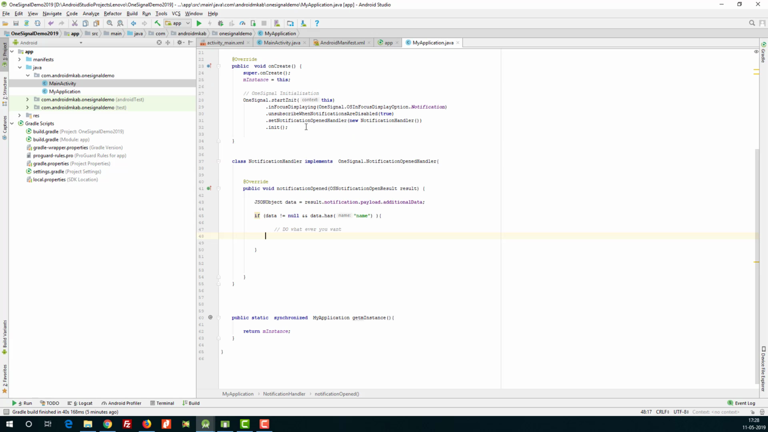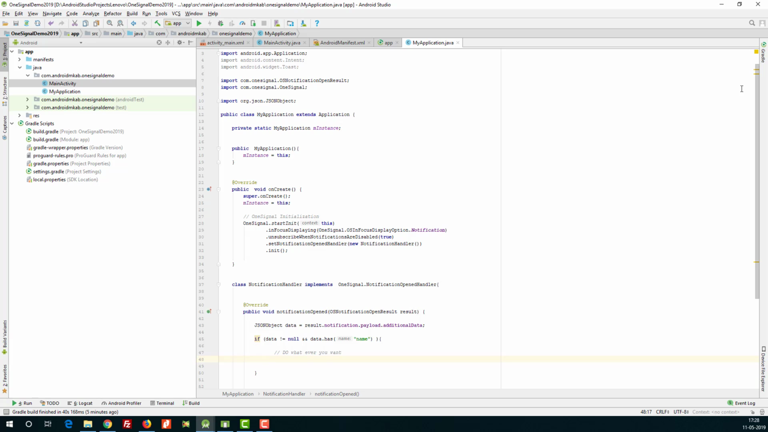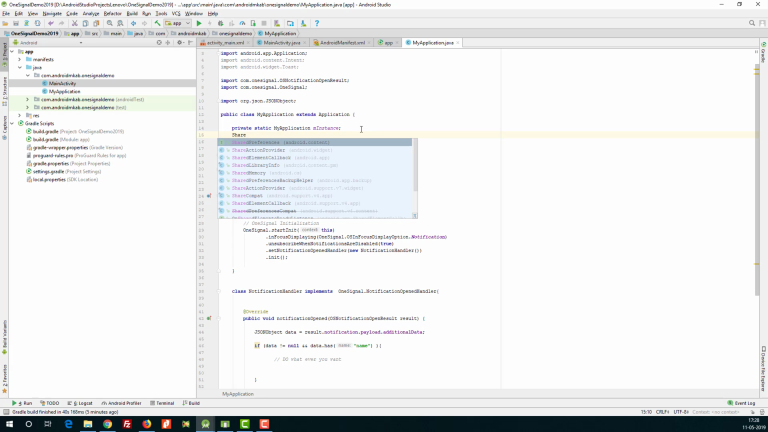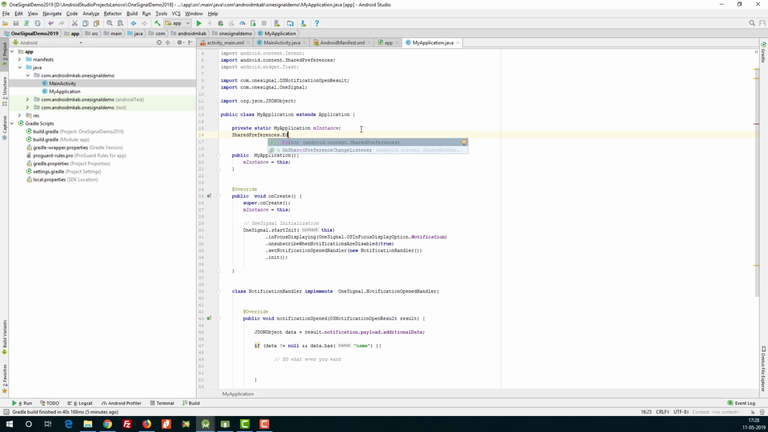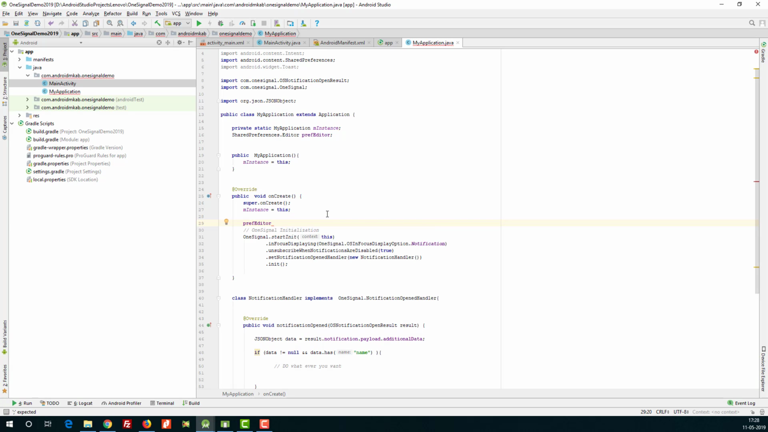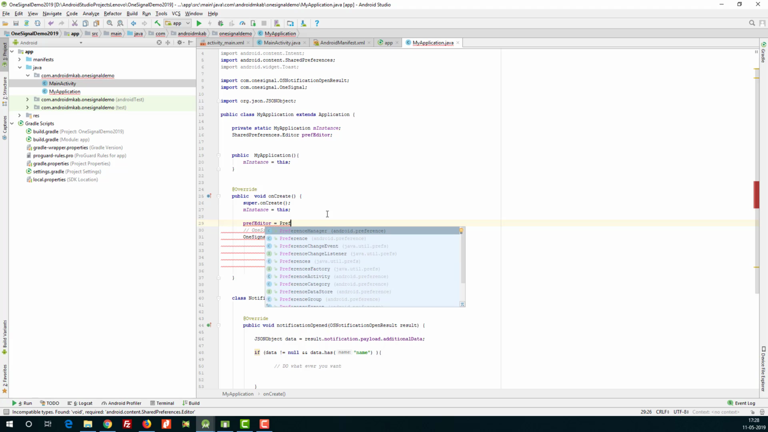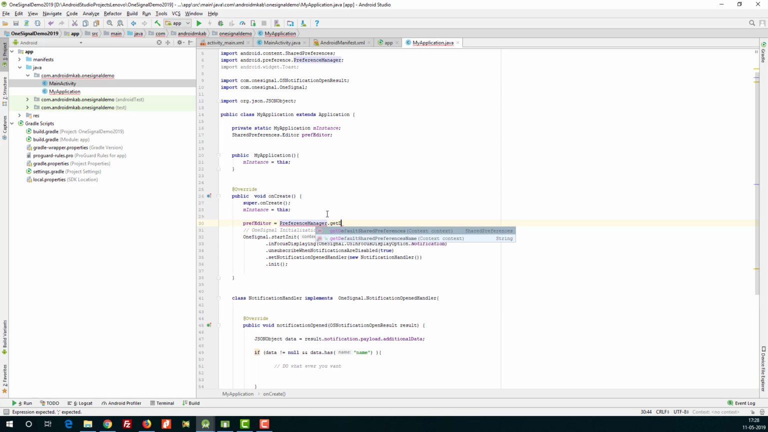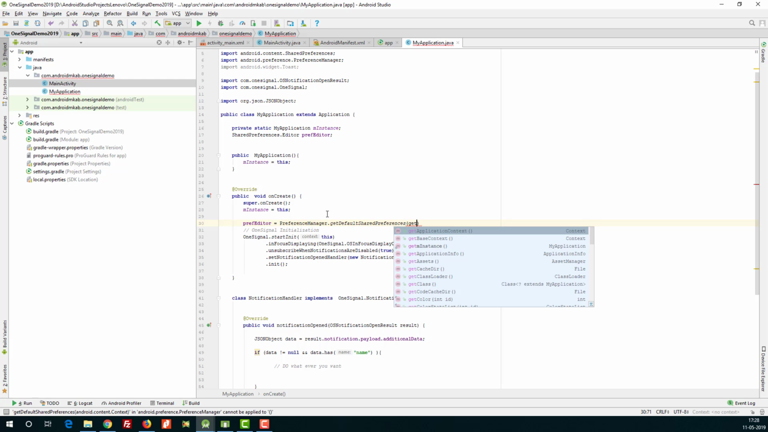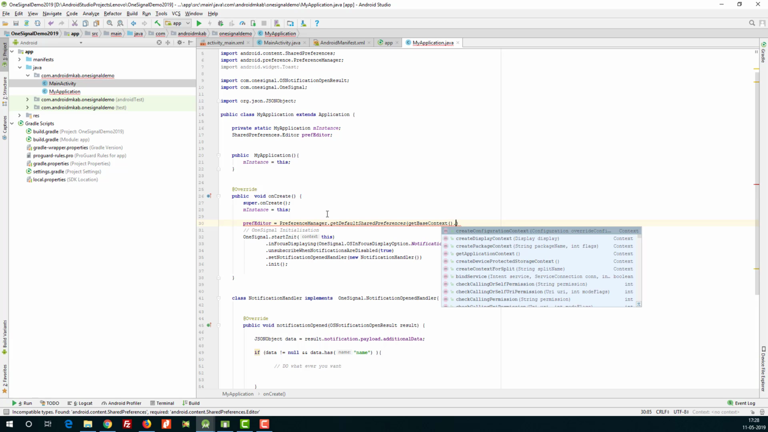After this go to MyApplication. First create a variable for shared preferences editor, SharedPreferences.Editor, and give it the name prefEditor. Then you have to initiate it: prefEditor equals PreferenceManager.getDefaultSharedPreferences, getBaseContext, dot edit.